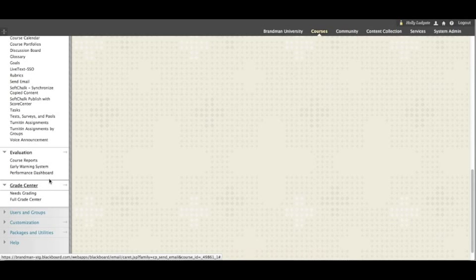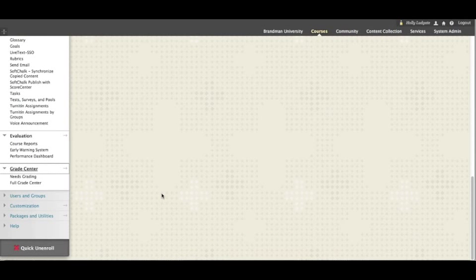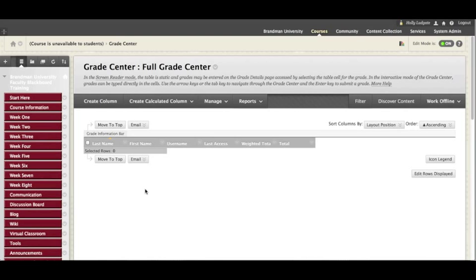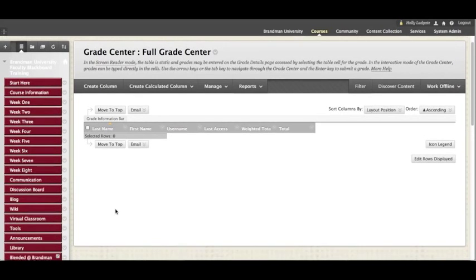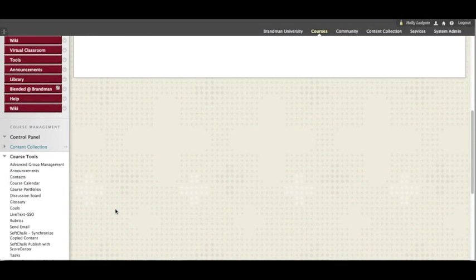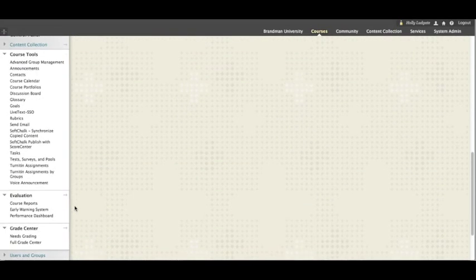However, in Blackboard 9.1, the Grade Center has been pulled out and put directly into the course management control panel. If I click on Full Grade Center, this opens up my gradebook on the right-hand side of the page. I also have the different view of seeing what needs grading. And know that there will be supplemental Grade Center training later in this course.